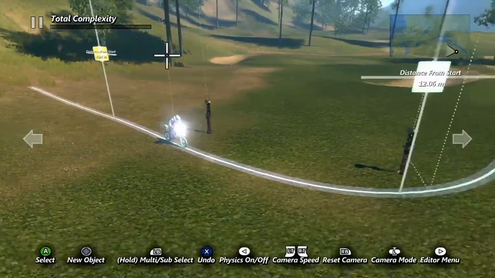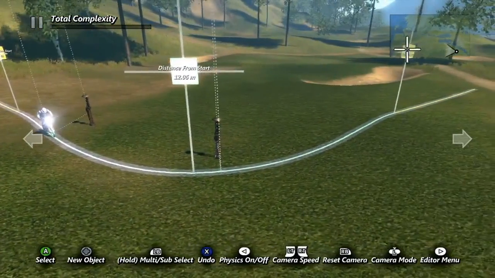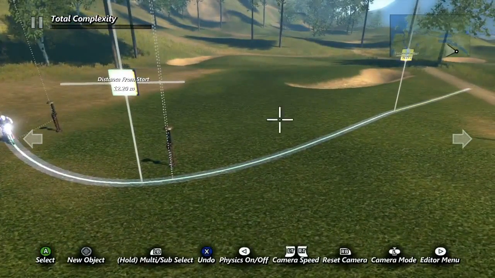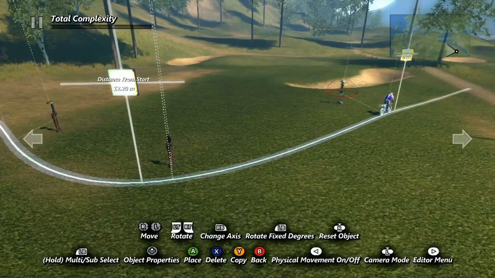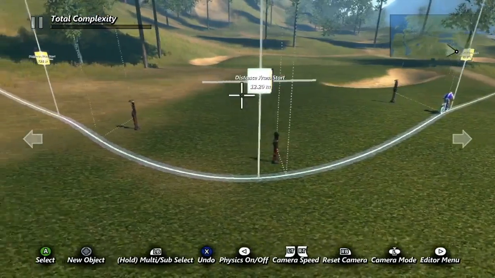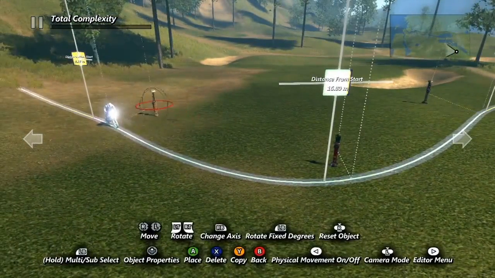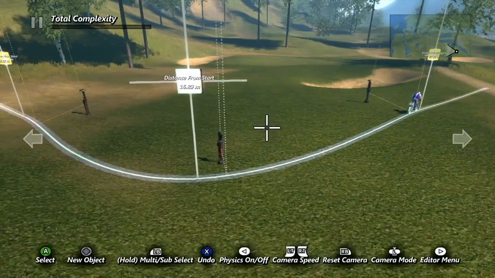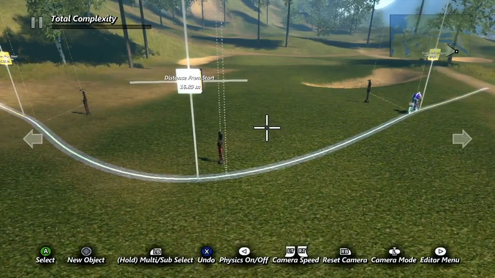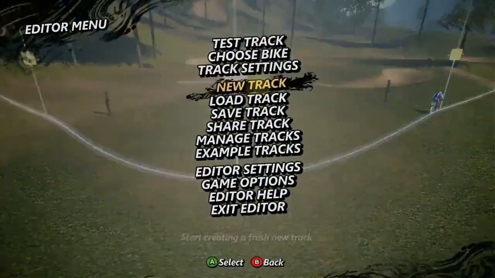Finally, we'll grab our last checkpoint and copy it. Keep in mind that checkpoints can be copied from existing checkpoints or placed from the Objects menu. In any case, your first checkpoint on the driving line is always your starting line, and your last checkpoint is always your finish. So now we'll take our new checkpoint and place it near the last spline point so that we can test our curve. Hit start and select test track and give your curve a test drive.